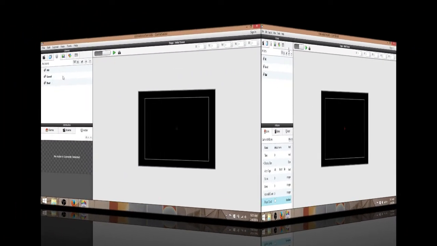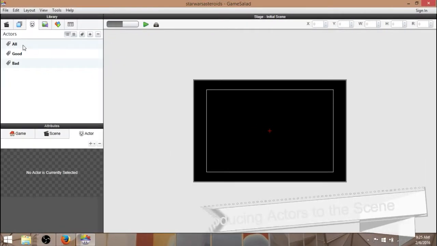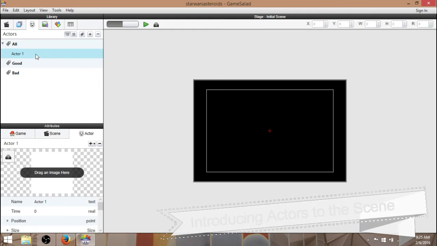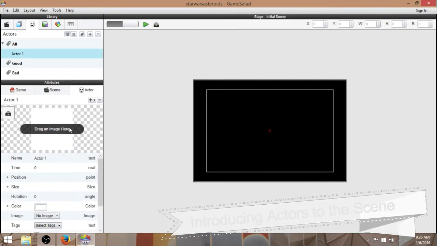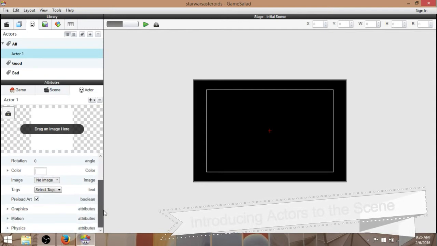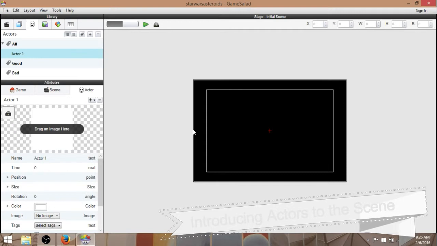Let's get started on the next thing we're going to do, which is to bring in our first actor. After we've made all the tags, let us press the add button, the plus sign, actor 1. Once you highlight that, you'll notice that down at the bottom the attributes change to actor, and we have a number of things that we need to change with that actor.